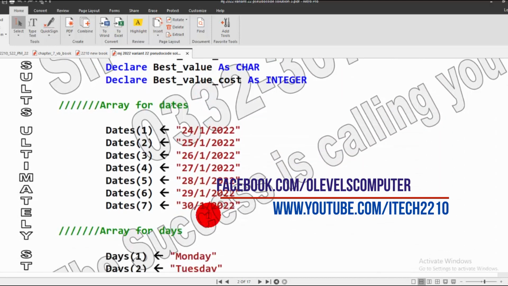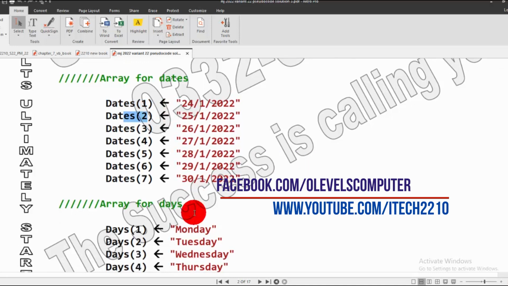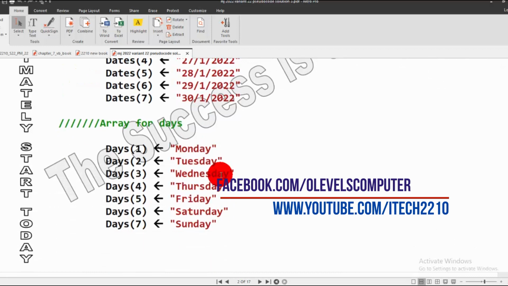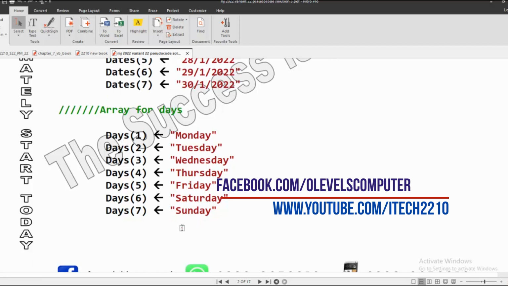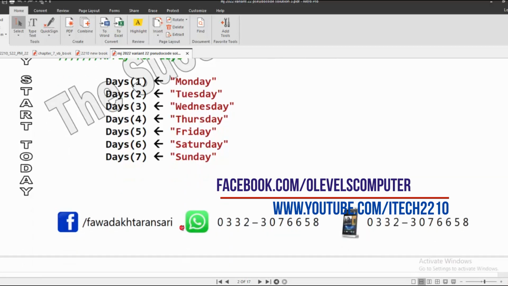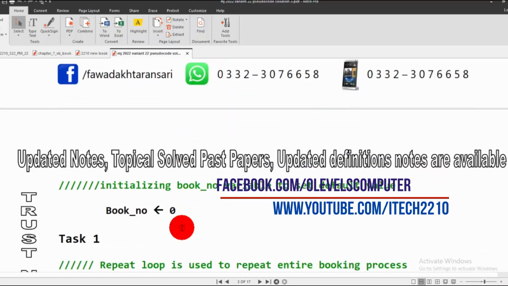Now we go for the array for the date. So date 1 position is 24 January 2022. Date 2 position 25 January 2022, and then you may see a list of 7 dates. And for the days I have stored Monday, Tuesday, Wednesday, Thursday, Friday, Saturday, Sunday. So I have stored that number of days. So we have 3 arrays in our program.